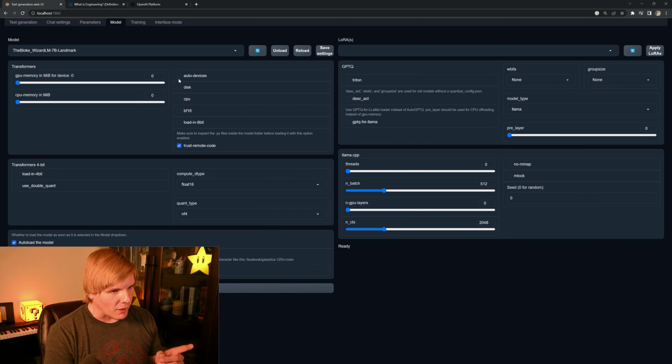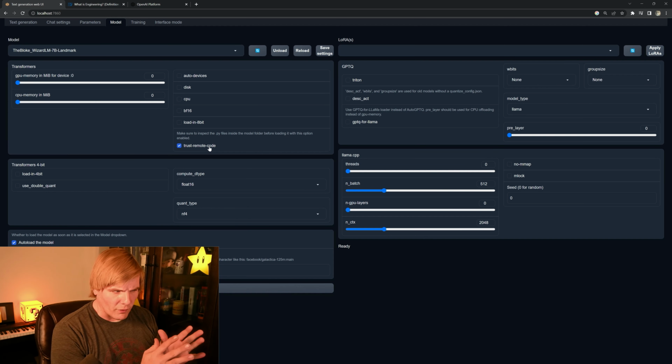And then under model, we want to select trust remote code because the transformer library does not support this right out of the box. But now let's move on to getting our fine tuning set up.